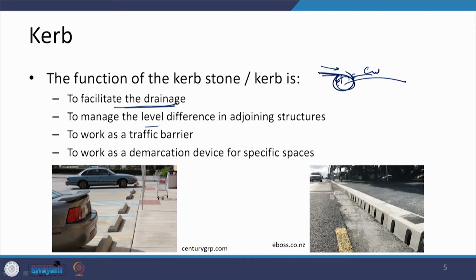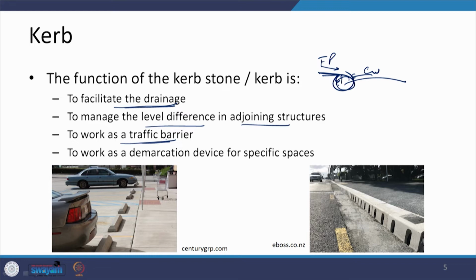It manages the level differences in the adjoining structures. So, one simplest example which we have been talking about again and again is a footpath. It can be with respect to the bicycle lane also, or it can be the access to the property where it is being done by way of increasing the height of that access road, and then probably we need to control the movement of material in that by way of fixing the edges of it. So, it also works as a traffic barrier, and as already talked about, this is the demarcation device for the specific spaces.